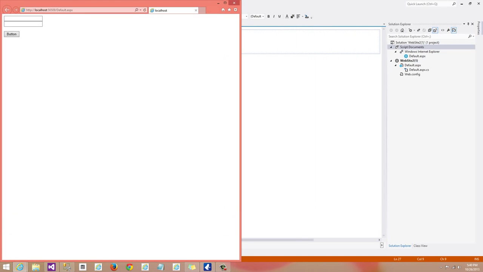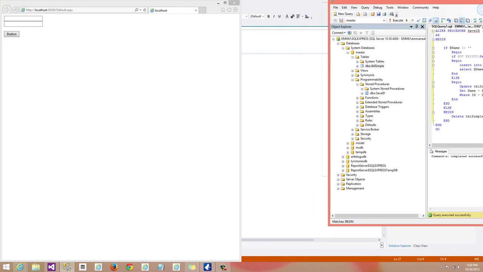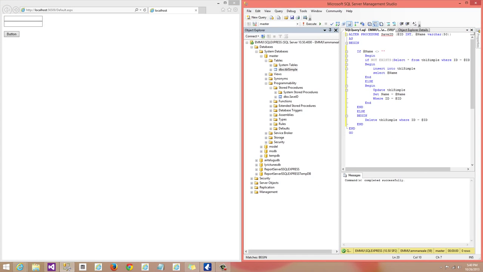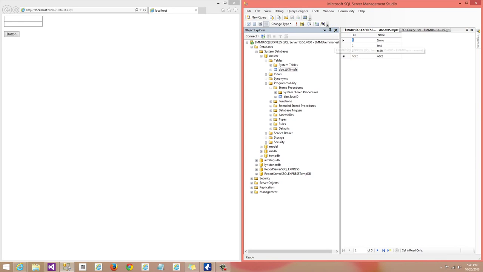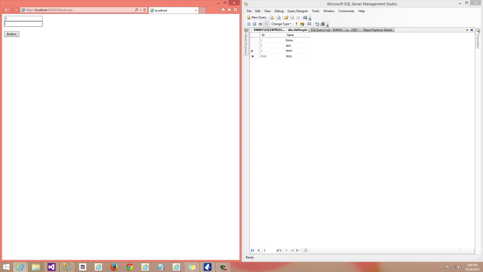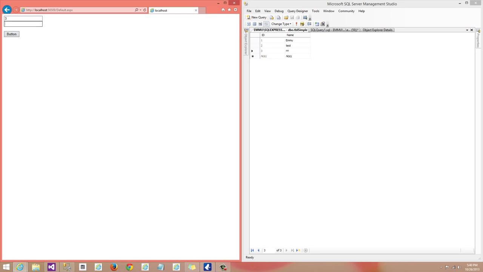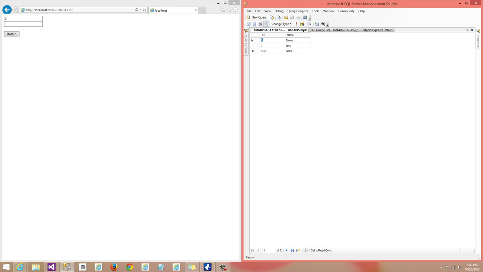Now we'll run our screen here, and see the table structure. We have test one. I will enter 3 and something like that, and click on the button. You see it's updated. If you want to delete the 3, I will click on the button. This is deleted. Got it?